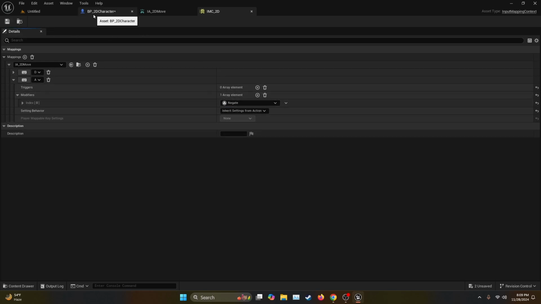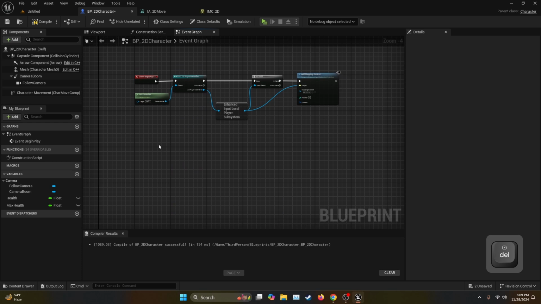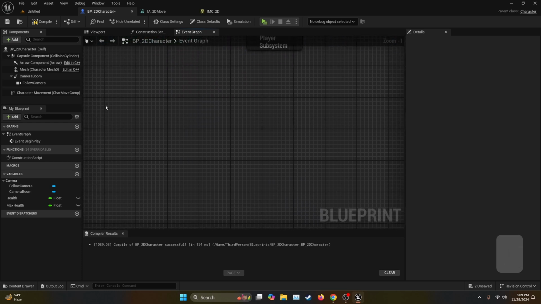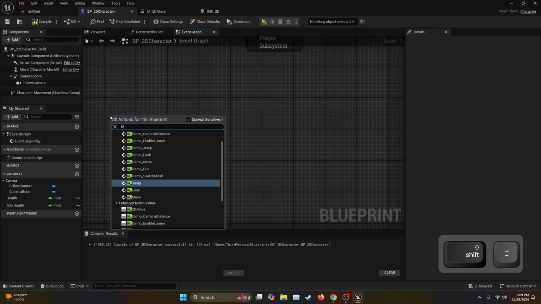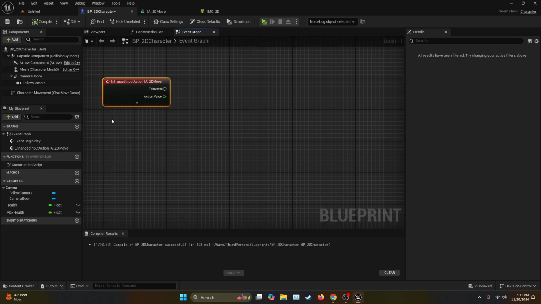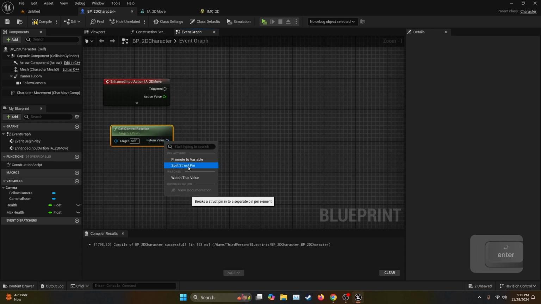Then let's go to the BP2D character. And here on add mapping context, we're going to select IMC2D. And that's for the first part. Now to the actual programming, let's find another space on the event graph. Then right click and let's search for IA underscore 2D move. Then before continuing this event, get the control rotation. The return value, we're going to right click it and split struct pin.